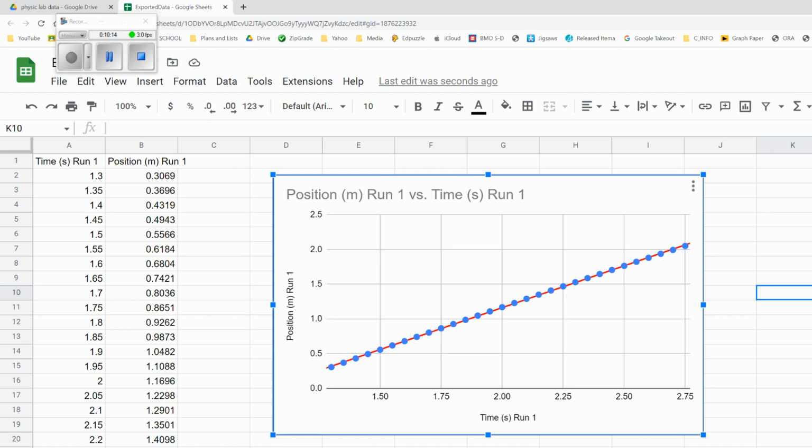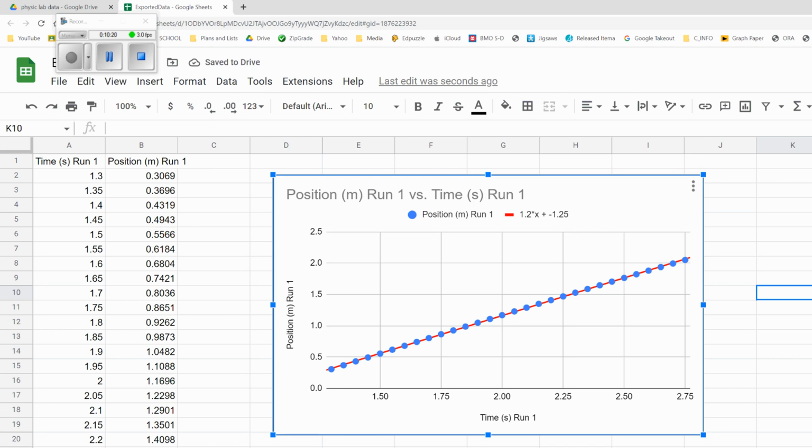Always. Every graph we ever do in physics 20 or physics 30, click use equation. Now, don't click this show R squared value. That does have some meaning, but we're not going to worry about that. You can see an equation popped up there now. It says 1.2x minus 1.25. That's an equation in the form of y equals mx plus b. Y equals 1.2x plus negative 1.25. The slope of the graph is m. The slope of this graph is 1.2.